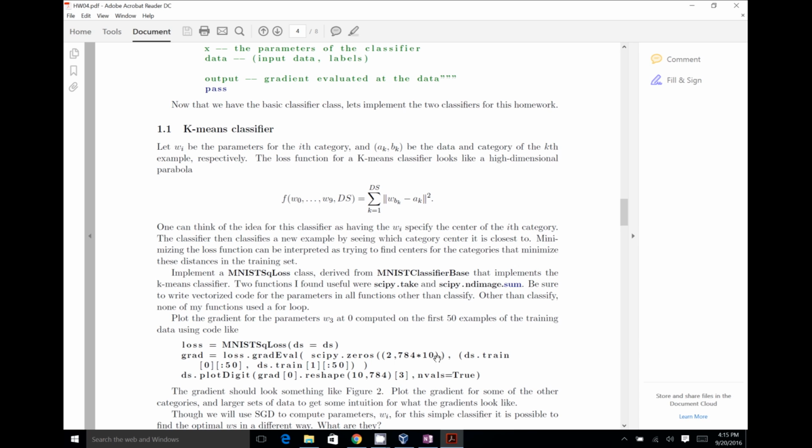And data set is my whole data set of all 50,000 images and their labels, okay? So I'm going to try to learn what are the right parameters based on this data set. And the way that classifiers often do this is by minimizing some objective function, okay? So the objective function that a k-means classifier is going to use is the following. So let me just increase the font size here.